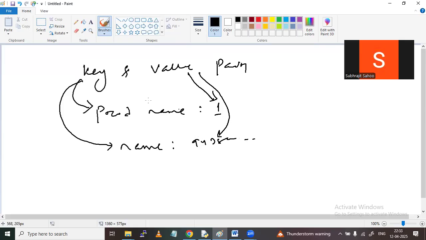So the dictionary is a collection type. We can store multiple elements in the form of key and value pairs, right? I will tell some more important points about this slowly. Observe carefully. Sir, what are those important points?